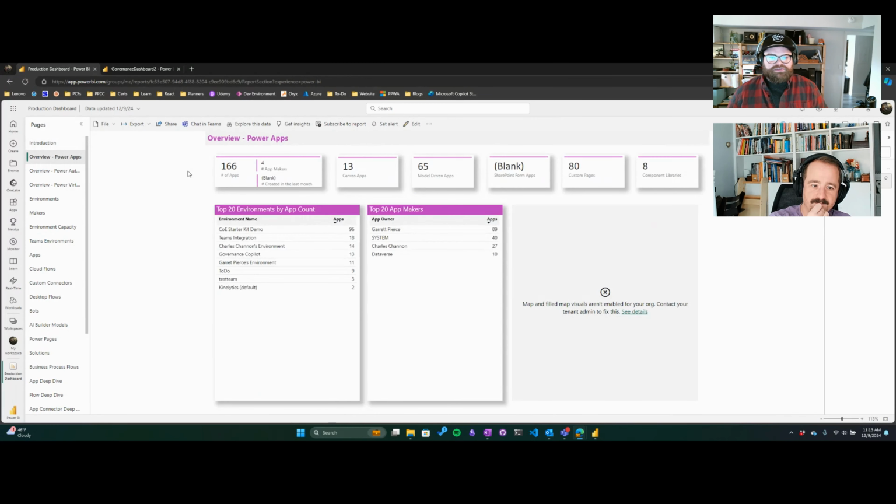We'll take a look at each thing individually here. Starting off, we've got the view of the Power Apps, which shows you all kinds of stuff related to the apps. So it tells you the number of apps you've got for Canvas apps, model-driven apps. Shows you your top makers and the environments that have the most apps. Any questions about that?